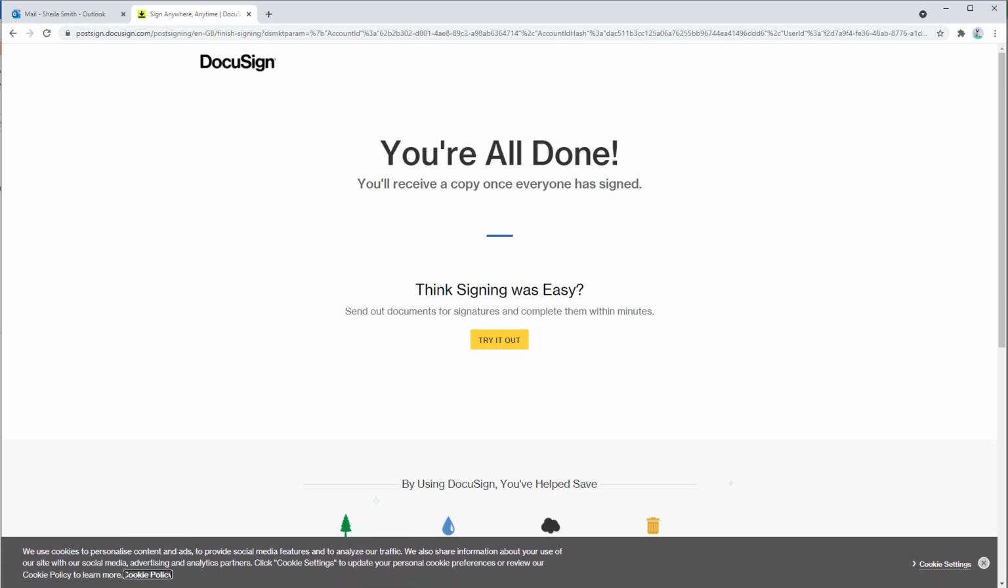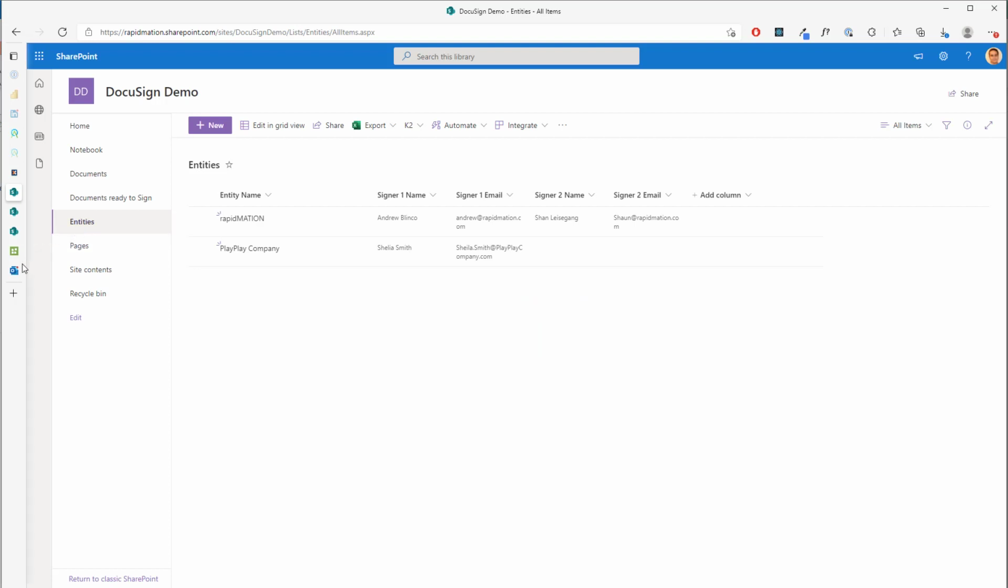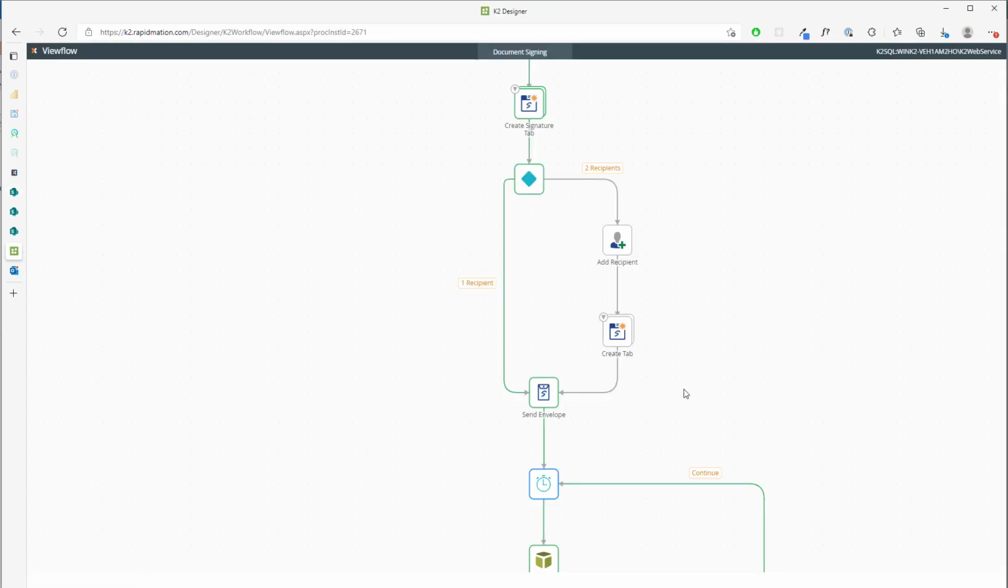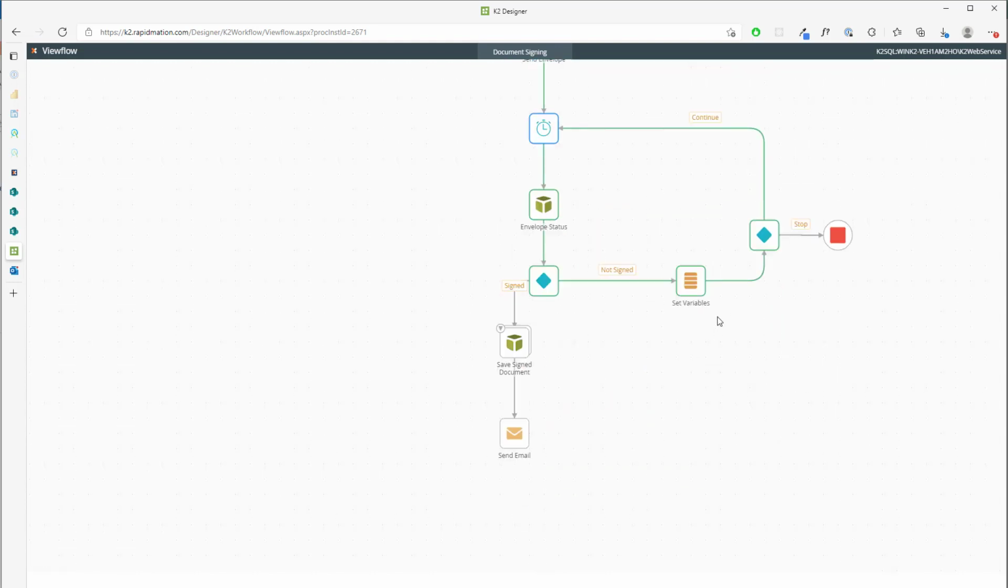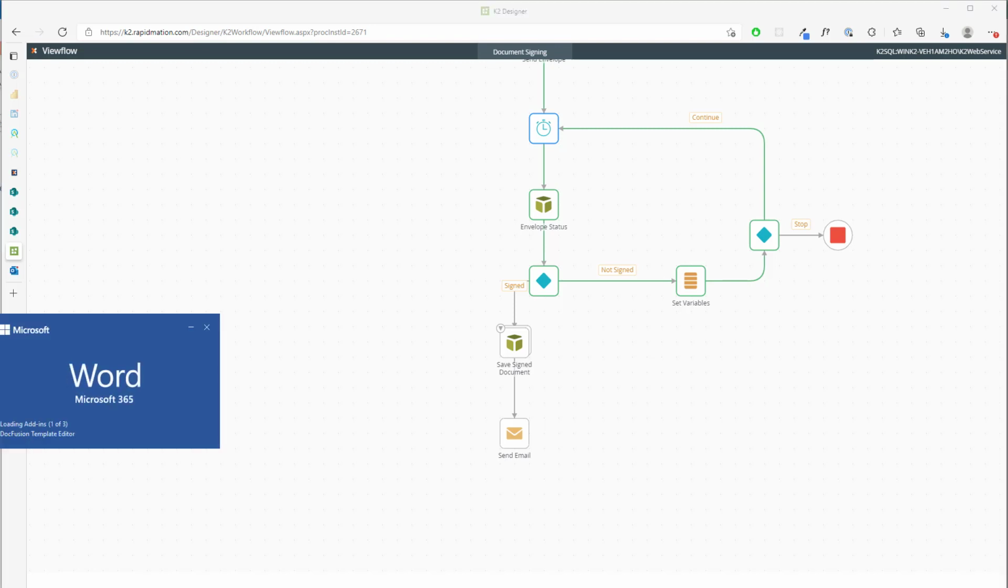So if we can switch back to our workflow now, and what we're doing in the workflow is we're just waiting for that document to be signed, and once it's signed, we're then going to move on and save the signed document and send an email. So whilst that is happening, let's have a look at what the actual contract document that we sent out looks like. I'm going to open up Word.